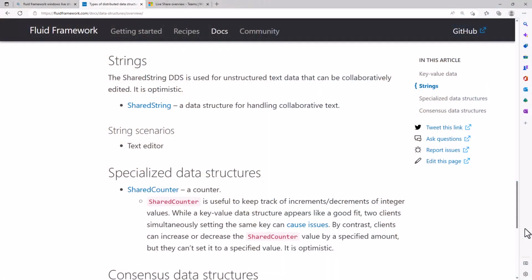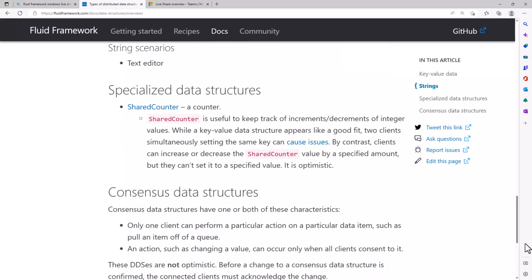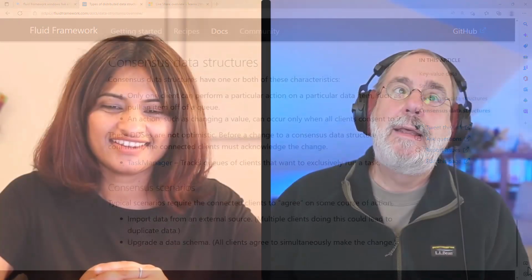There's also a shared string, which at first I thought is what I was going to use, but it turns out that a shared string is for editing. So it has all the data formatting and everything. It kind of gives you this little mini word processor. And then there's a shared counter, which allows you to count things, again with the inputs coming from multiple browser sessions at the same time. And of course, you wouldn't want to lose one. There's more too, but those are the main data structures.